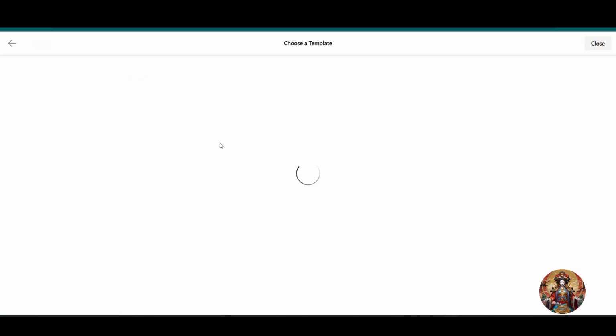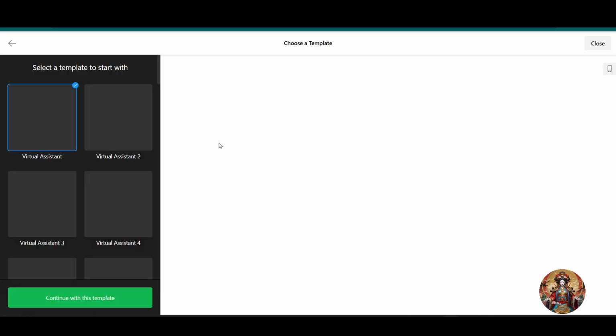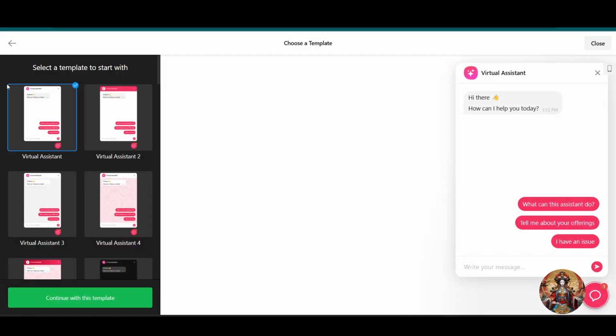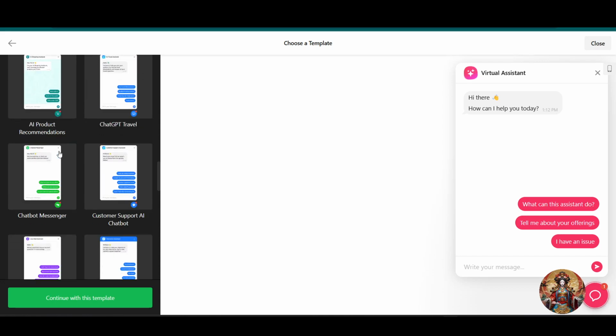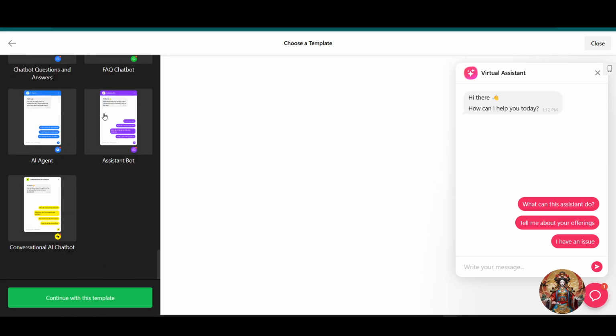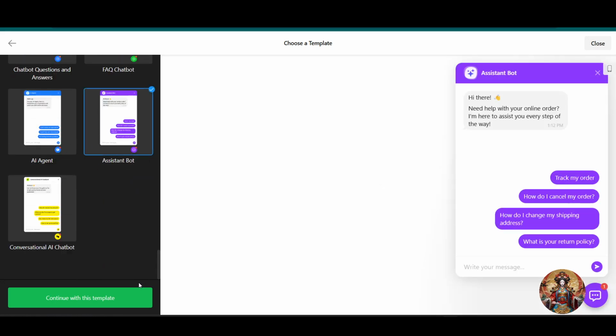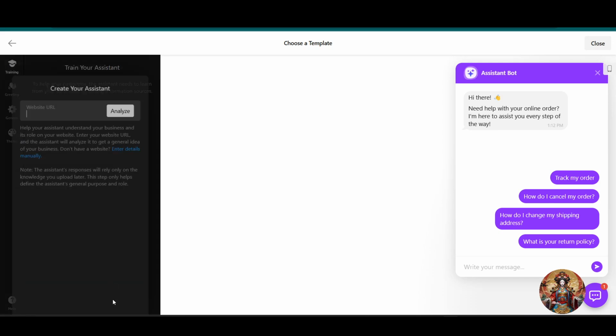This tool lets you create a virtual assistant trained on your site and content to answer visitors. Now for the start you have to choose a template. They have lots of templates to choose from. So I will choose this one, assistant bot. Now just simply click on continue.